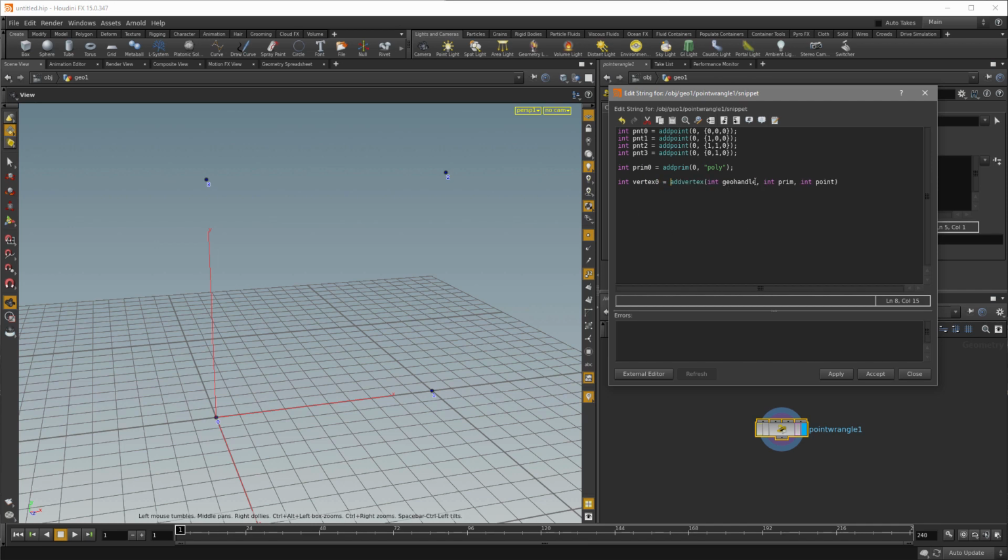Is add vertex. Geohandle is again 0 because we are operating on the geometry of the first input, or the first geometry that there is. The primitive is now the primitive ID we generated earlier, because this is a primitive we want to add vertices to. And the point we want to add is the first point, so we use this variable that is storing the ID of the first point.